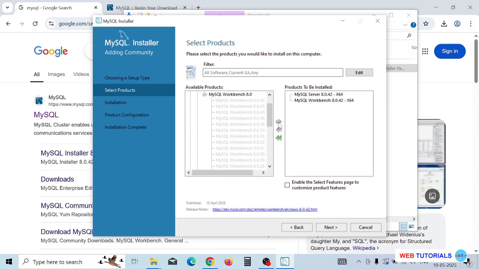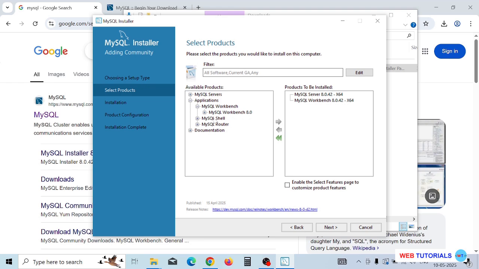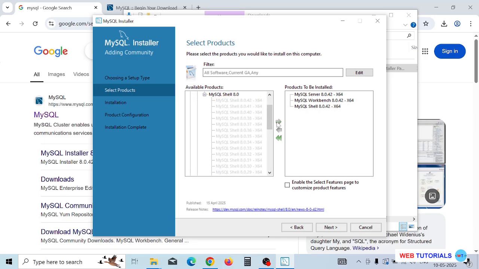MySQL Workbench is not a part of MySQL database server. It is a GUI tool that you can use to connect to MySQL server and manage MySQL databases that exist inside MySQL server. Now expand MySQL shell and select and add it to the installation list. MySQL shell is a command line tool that you can use to interact with MySQL server. So these are the components we are going to install. Click next.